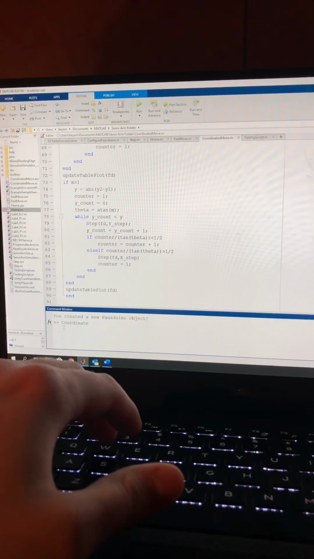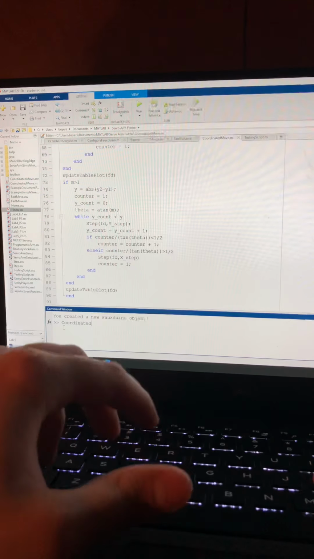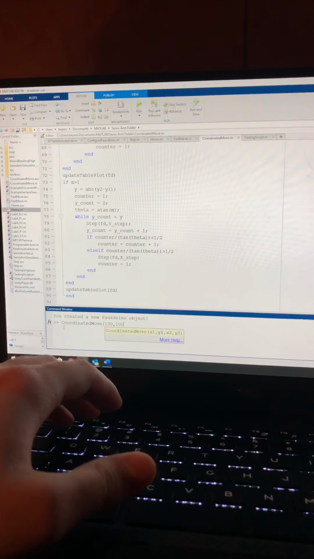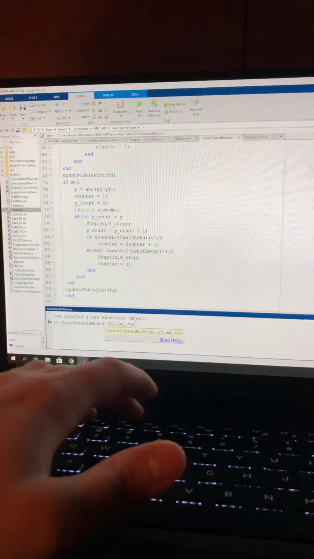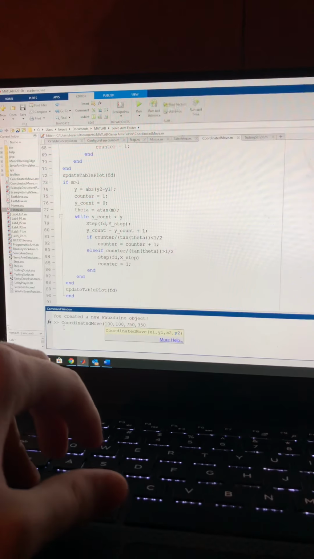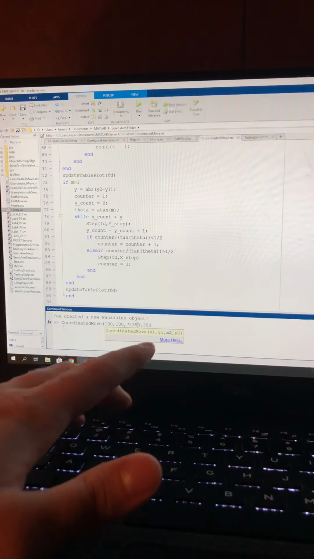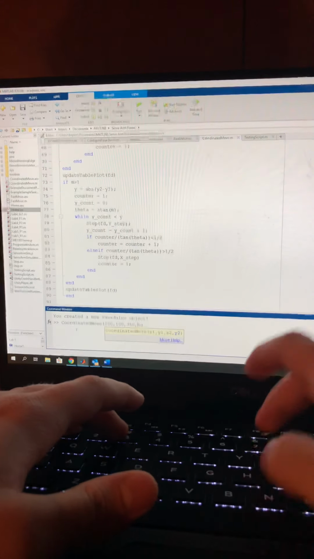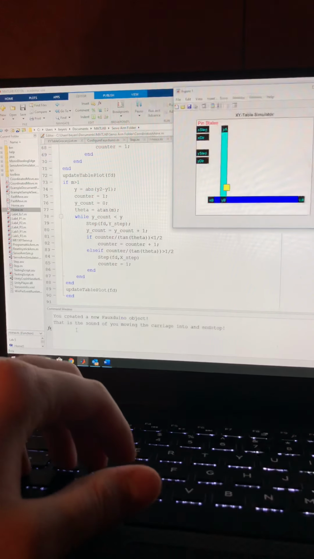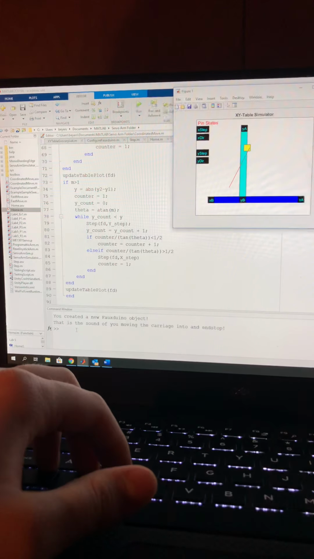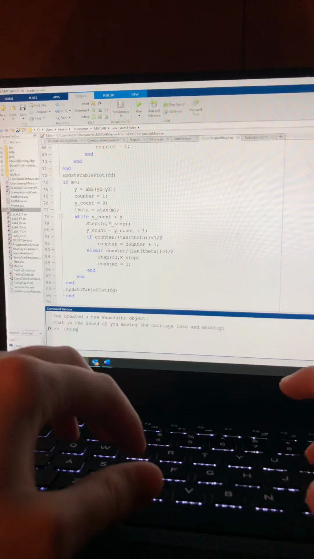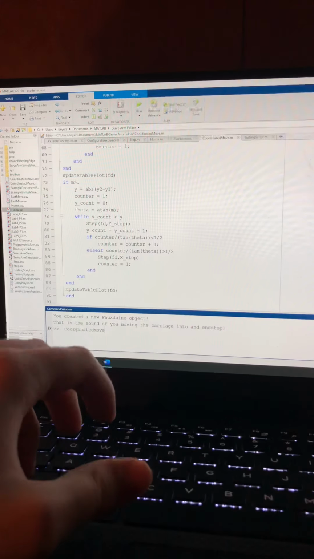I'll try another one. Switch those numbers around. Coordinated move. Let's go 100, 100 to 750, 350. And as you can see, yet again, straight line. And this will just happen for everything, for any coordinate they put in, as long as it's always positive, like I said. And that's it.